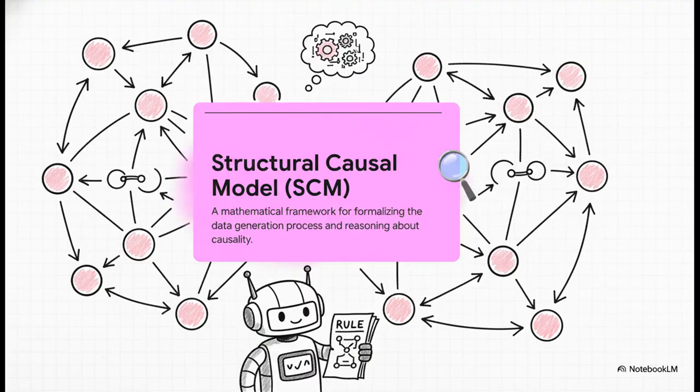The key tool in this new kit is something called a structural causal model, or SCM. Now, don't get hung up on the name. What's important is what it is. It's basically a map of cause and effect. It's like we're finally giving the AI the rulebook to the universe, showing it exactly what causes what.